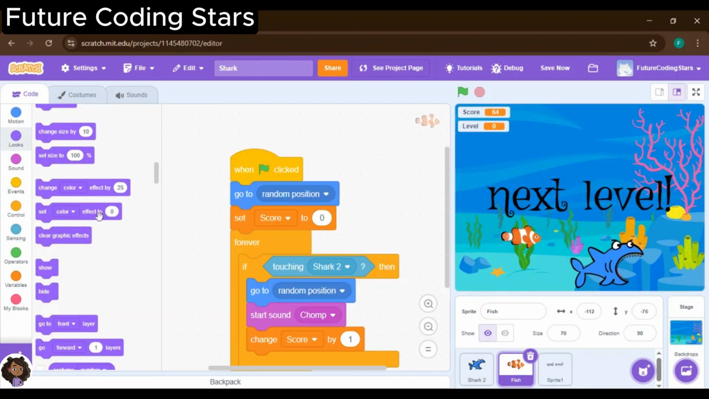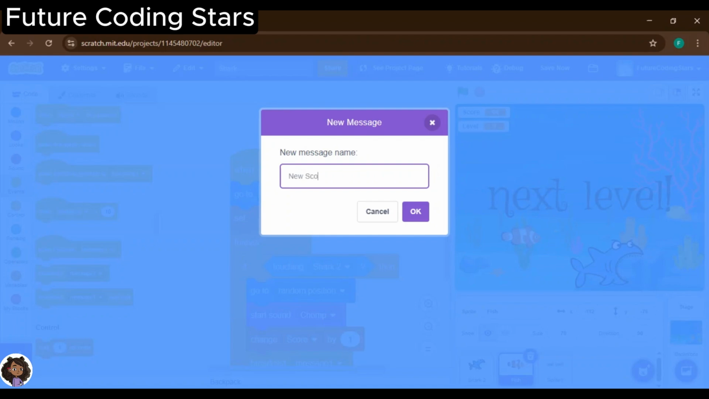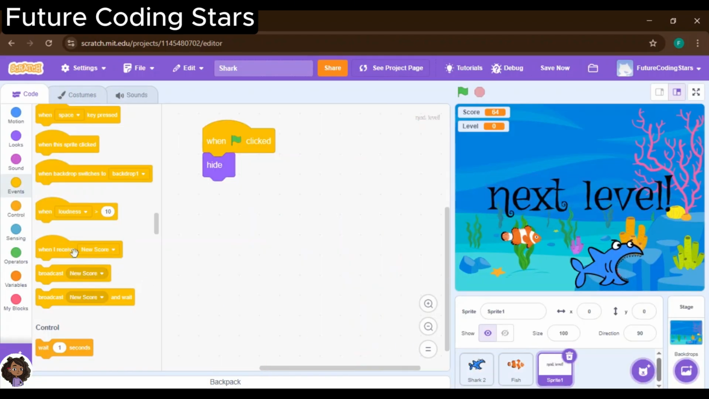By adding the broadcast new score message in the fish code when it touches the shark, I ensure that every time the fish touches the shark, the game logic for the level change is triggered. By adding the When I Receive New Score message block in the next level sprite's code, we ensure that the level up logic is triggered whenever the score changes. This helps the game know when to check if the score qualifies for advancing to the next level.